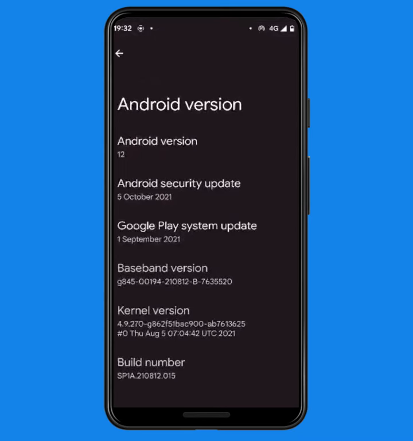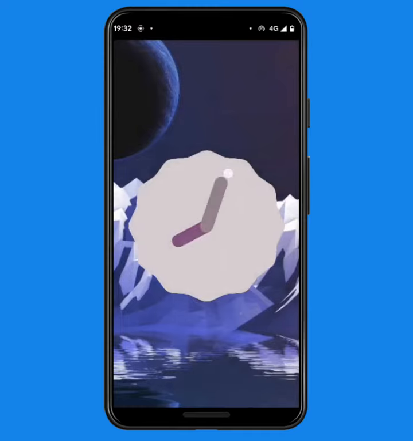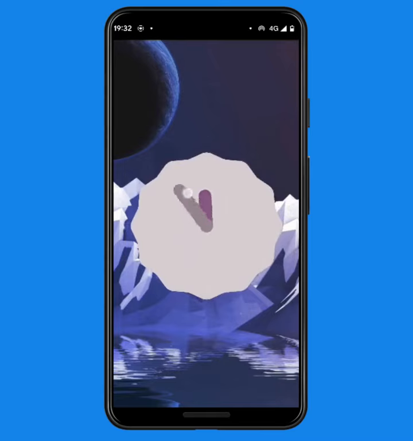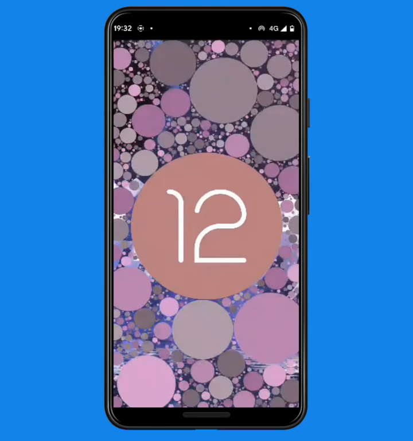And then what you have to do is repeatedly click on Android version 12 and you will get this clock pop up. From here, set the time to 12 and you'll have this cool bubble pop up appear.